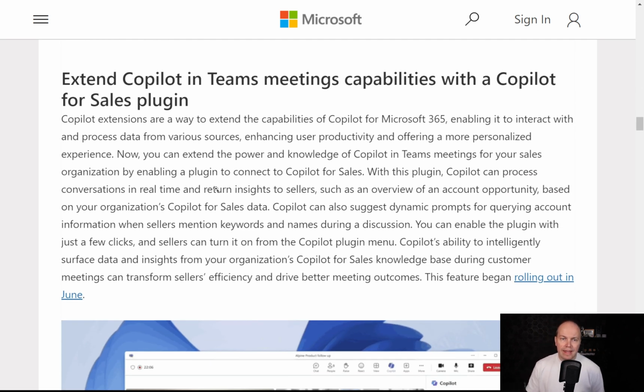Next up, we've got extending Copilot in Teams meetings with Copilot for Sales. One of the things I use a lot is Teams, and I'm in Teams meetings. If you work in sales in some way and you have Copilot for Sales, we now have that extensibility: when I'm in my Teams meeting, I can bring data from Copilot for Sales into my Teams meetings. So I haven't got to go to different places to get the content I need for the meeting that I'm in.